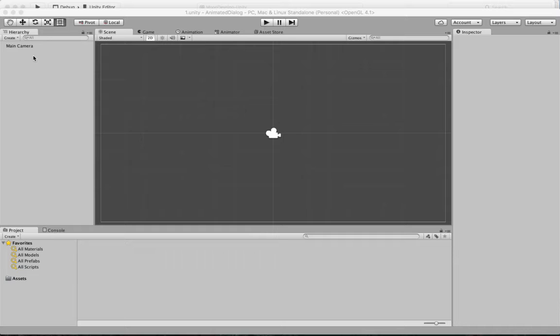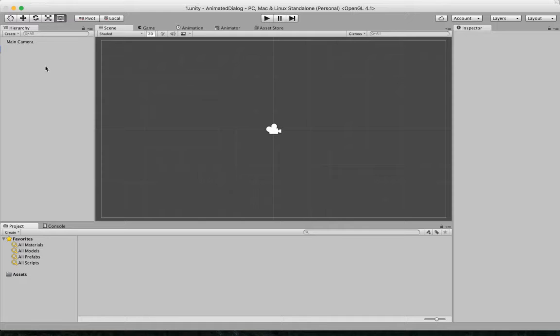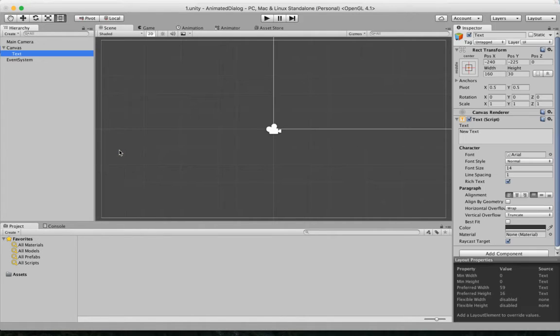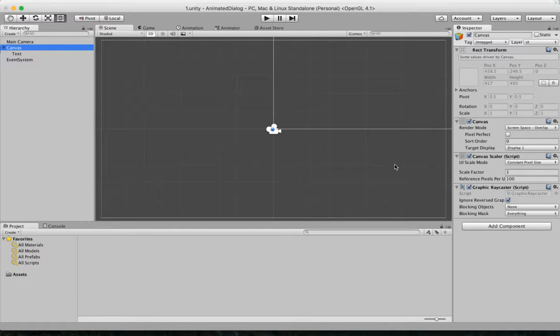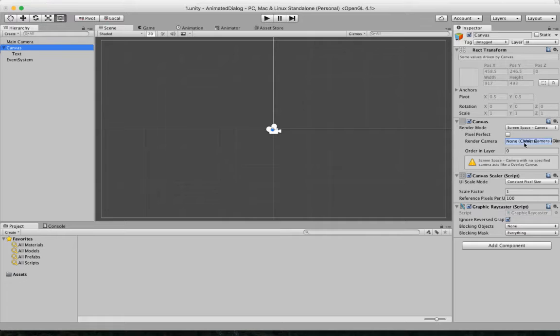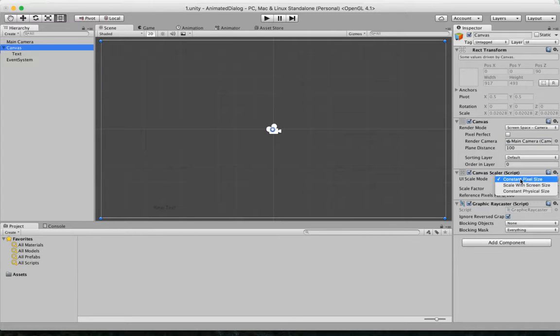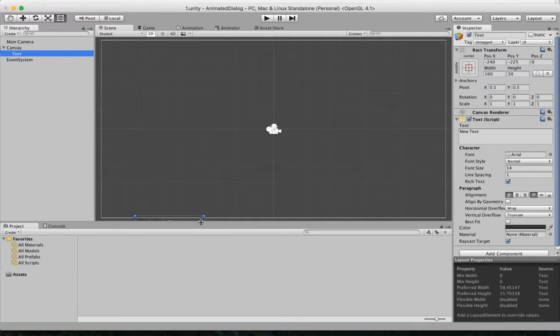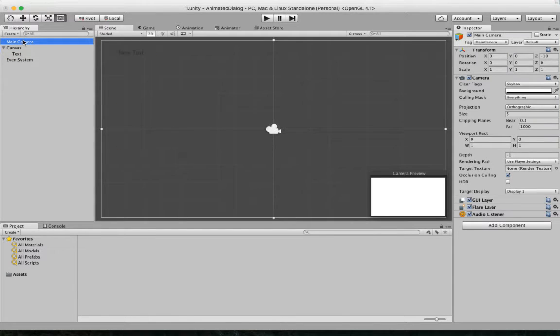This is just a 2D project with all the defaults selected. And we're going to create a couple things in here. We're going to create some UI. So we'll create text. And our canvas, we're going to set to screen space camera, just like we've done in the past. And I'll drag my main camera over there. Canvas scaler, we will set to scale with screen size. And our text here, I'm just going to drag it up here a little bit.